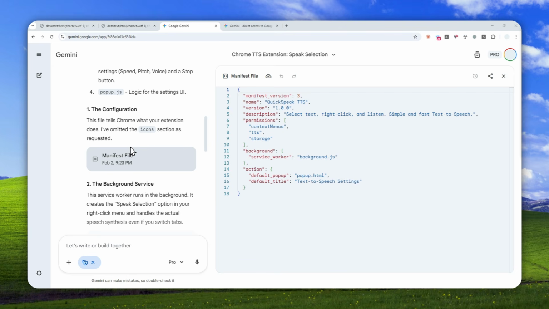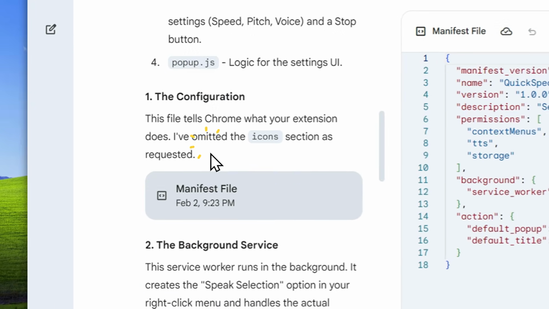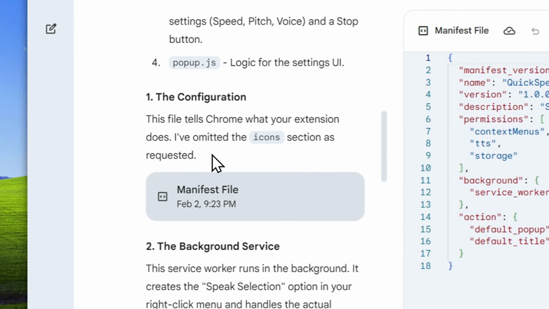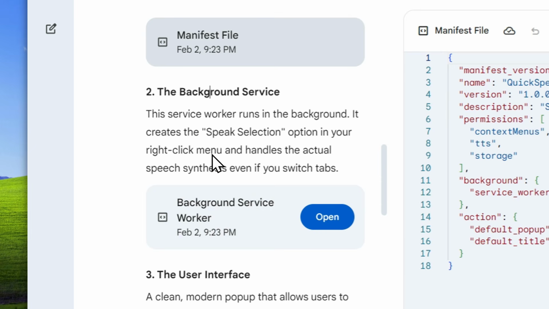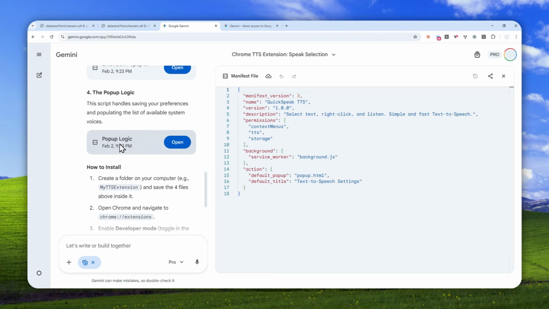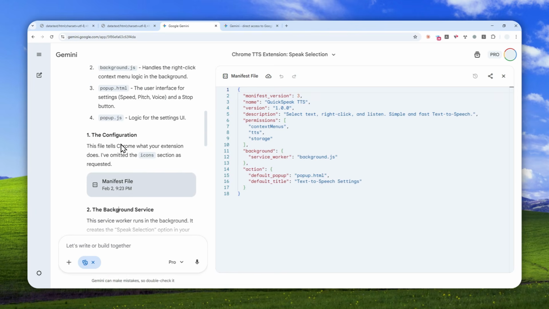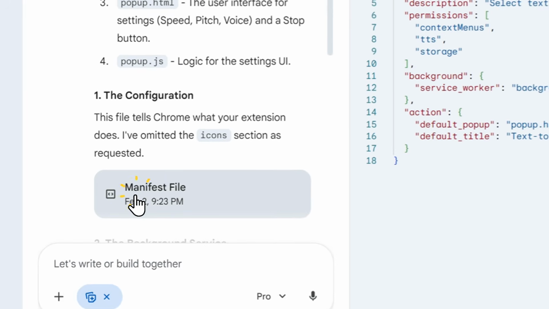Now, depending on the extension that you're building, you could see different files. Gemini might be creating only 3 files, 4 files, 5, or maybe even just 2 files for the extension. It really depends on the extension that you are building. Now here I have 4 different files, and I guess I have to download every single one of them onto my computer. Let's start with the manifest file.